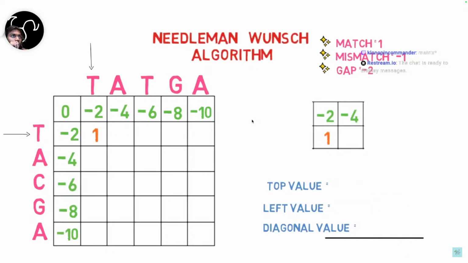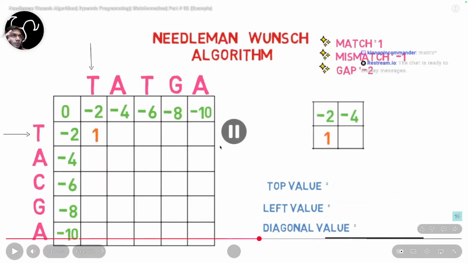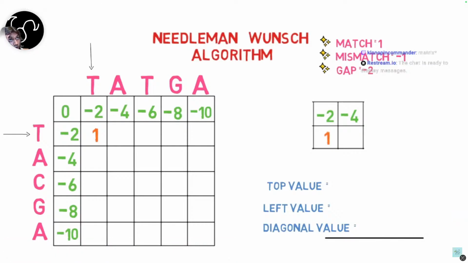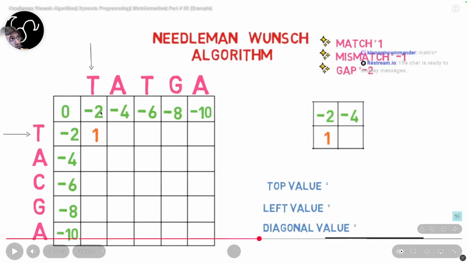Similarly, for the next box, we take the value from the top, so it's -4, and with the gap penalty... this one is -2. From the left, 1 minus 2 is -1. And is it a match though? Diagonally it's not a match, right? So it's a mismatch, -2, -3. So we're getting -1 here.